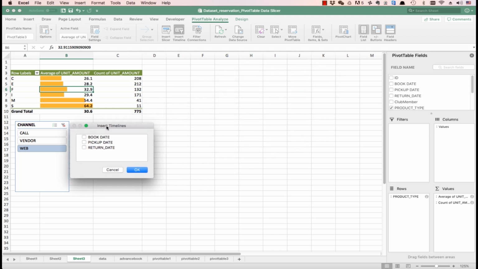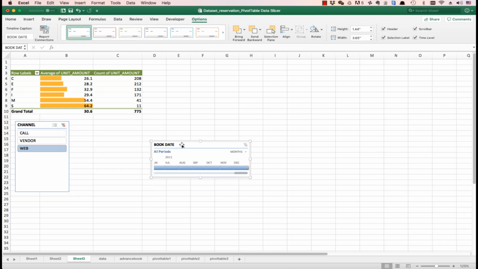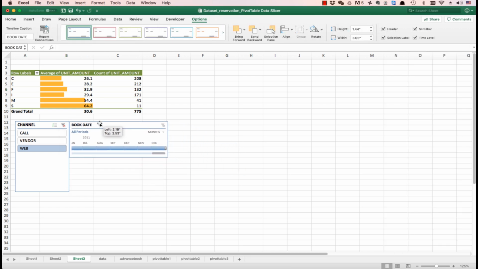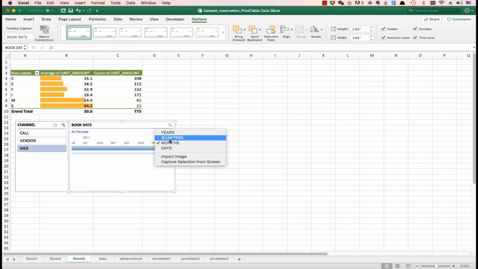Now Excel recognizes there are three variables that are times and dates, and it asks which one do you want to do. So we're just gonna pick book date, and there's a slicer coming up. Now this also can be customized quite a bit. For example, do you want to see over years, or over months, over quarters, over days? And here I guess over years is good enough. So here you can see that you can select each of the years, see how your unit revenue changes.